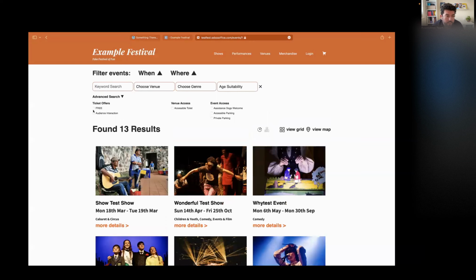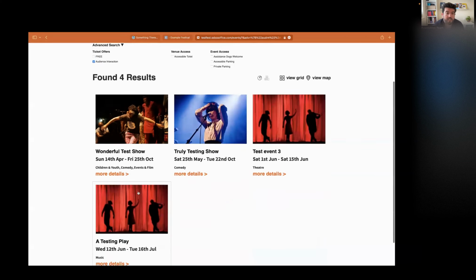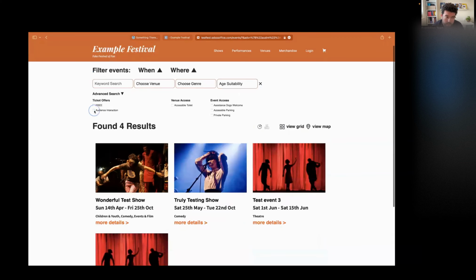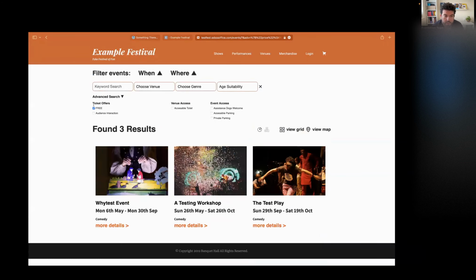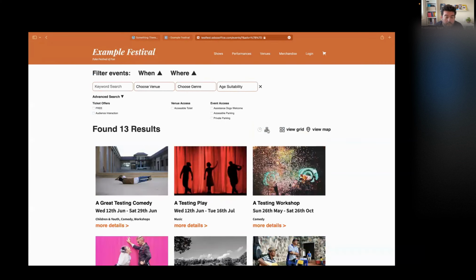This is our advanced search. So I can search for free tickets or shows which include audience interaction. You've got 6 columns there, basically. We're only using 3 at the moment, but you can build up, obviously, quite a lot of filters there. Access is quite a common one to filter on. Maybe if you have special kind of sub-festivals.